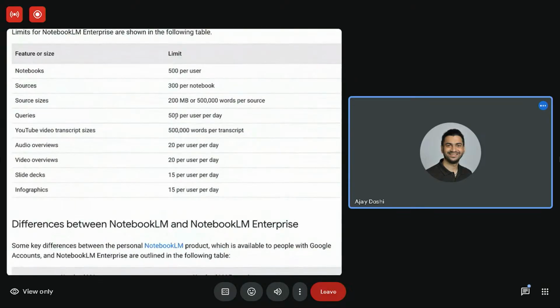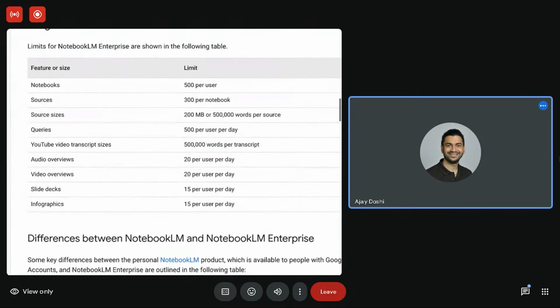So these are your limits. How many notebooks, how many sources. Your source cannot be more than 200 MB or more than 500,000 words. If you have something that is this big, what you can do is split it. If the PDF file is 250 MB, just split it into 200 MB and 50 MB, then you should be able to upload. There is a generous limit of 500 queries.